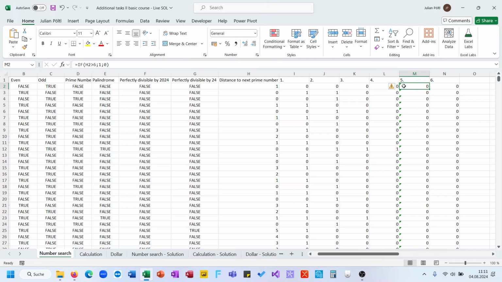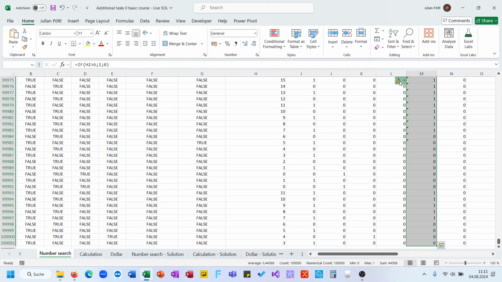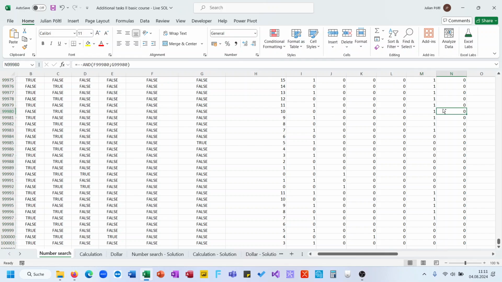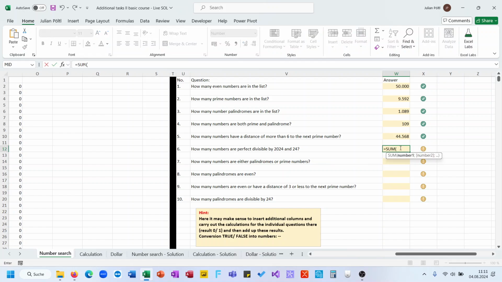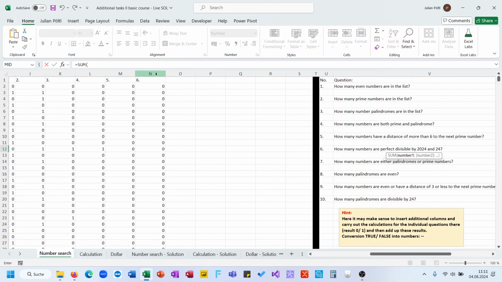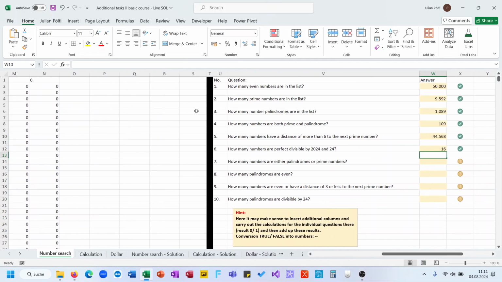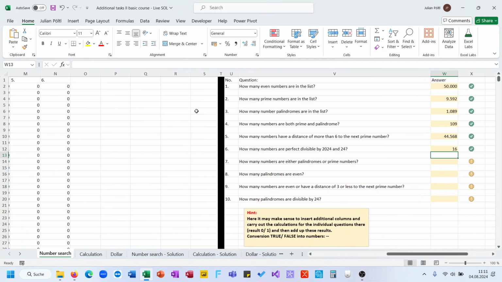I hate those values. I've never found an error with these error messages. So, sum the whole column up. You see 16 numbers are both perfectly divisible by 2024 and 24. How many numbers are either a palindrome or prime numbers?